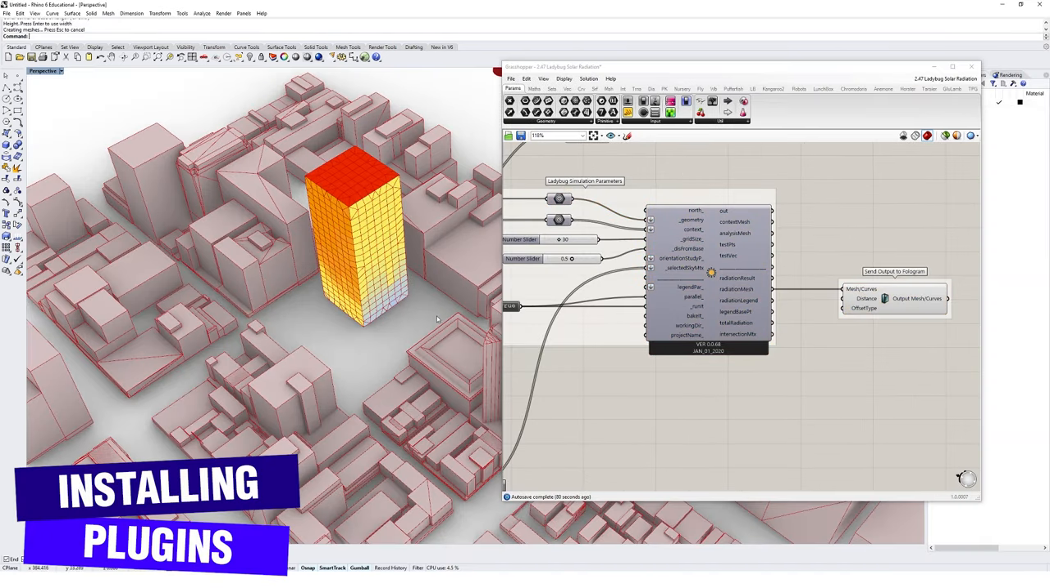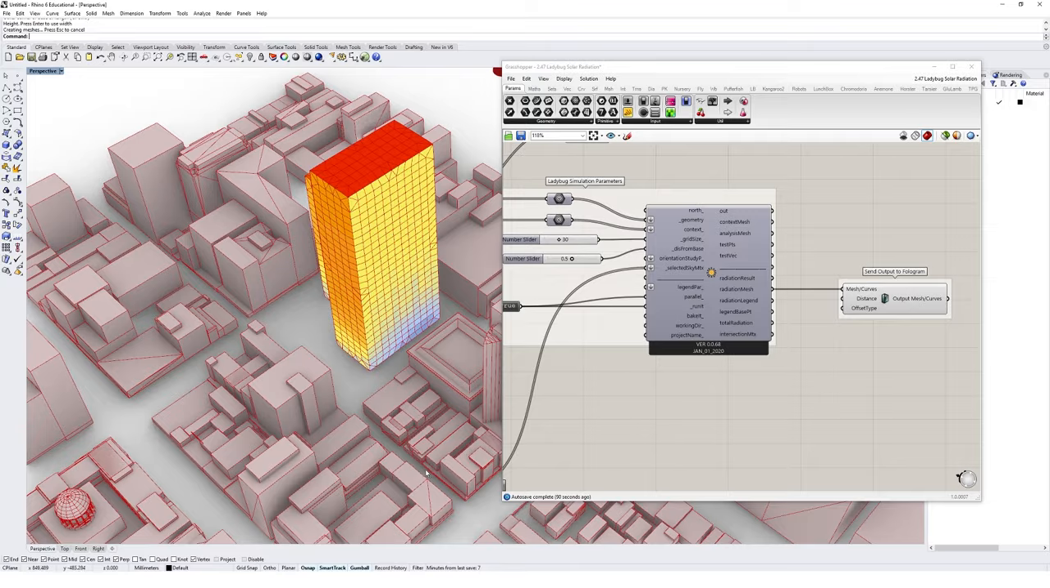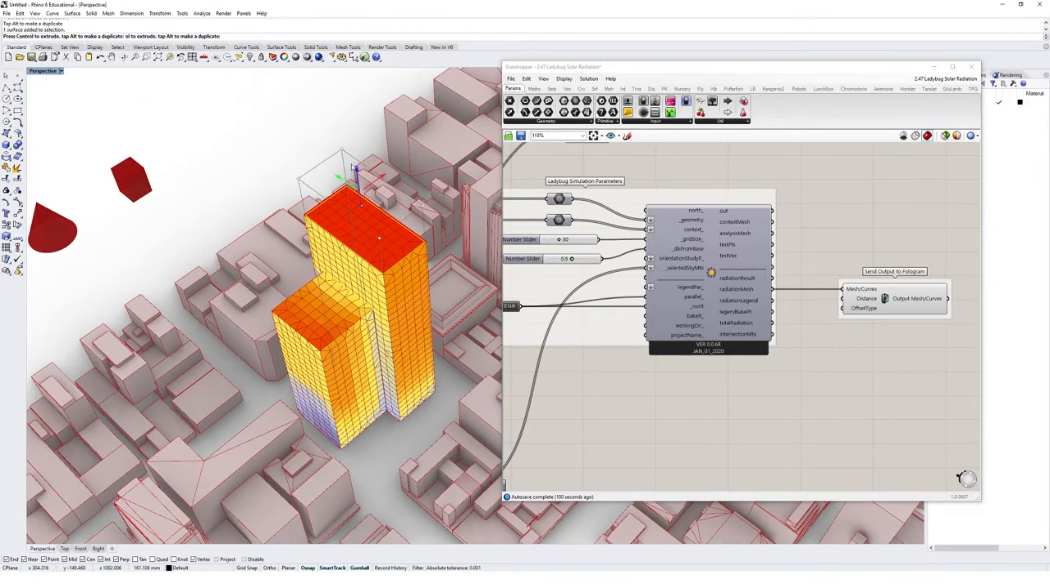Possibly the most powerful thing about Grasshopper is its vast collection of plugins that extend Rhino's capabilities, which opens up limitless possibilities for your design. Let's take a look at where to download plugins and how to install them.